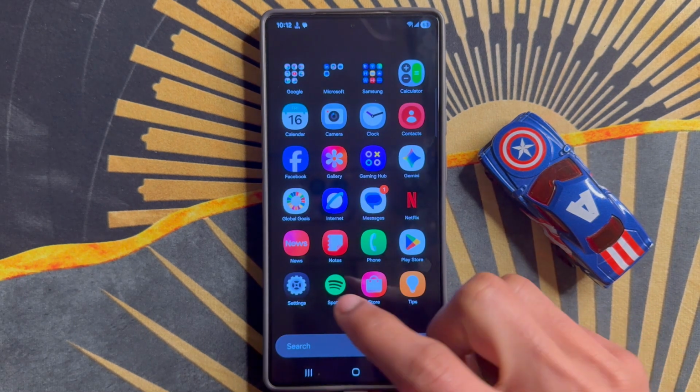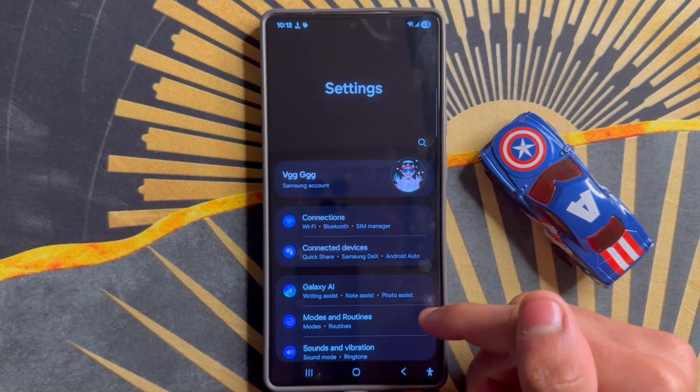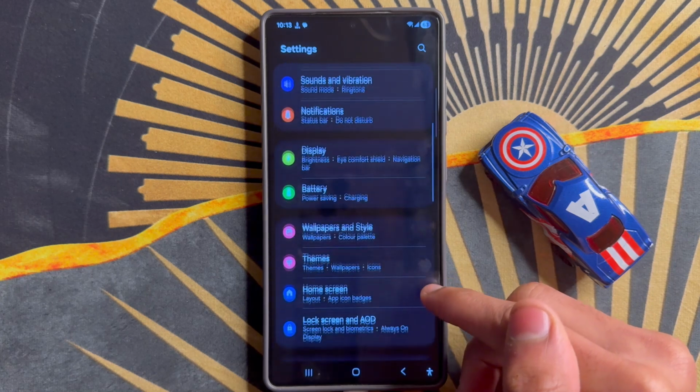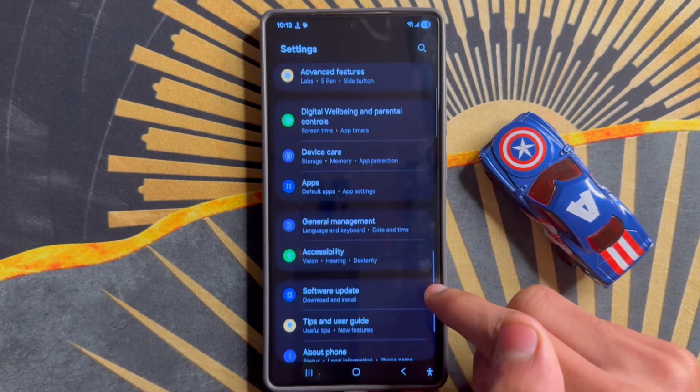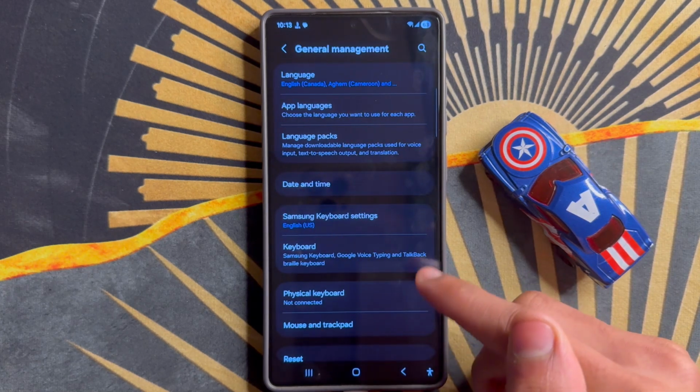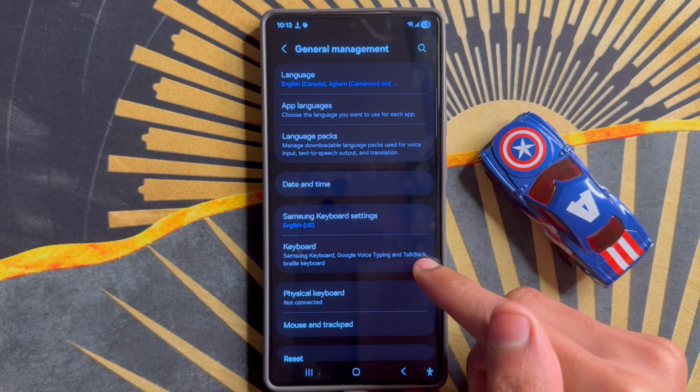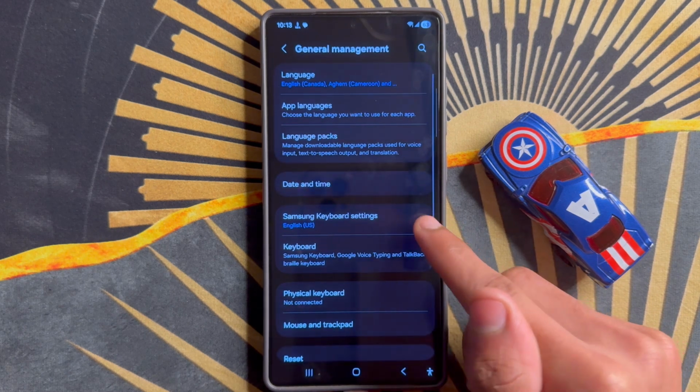Here, click on Settings app. Now in Settings, scroll down and click on General Management. After clicking on General Management, click on Samsung Keyboard Settings.